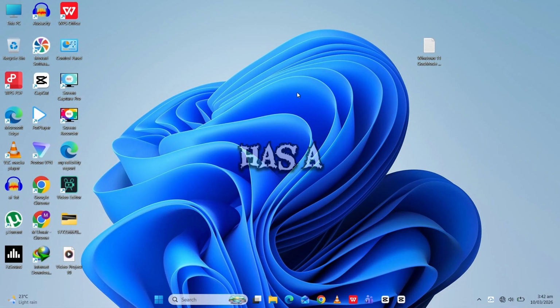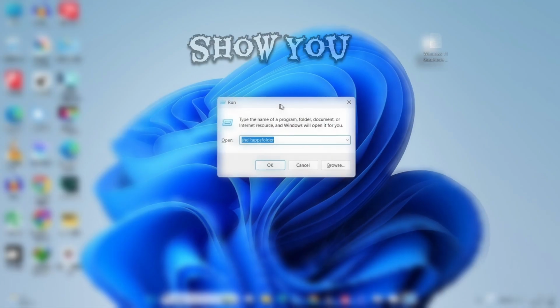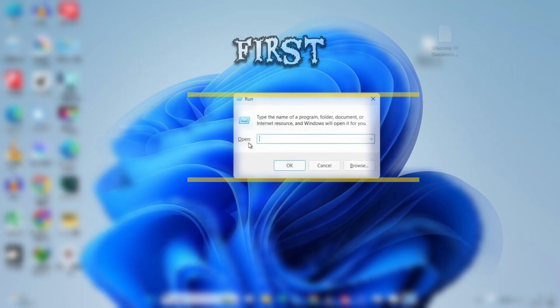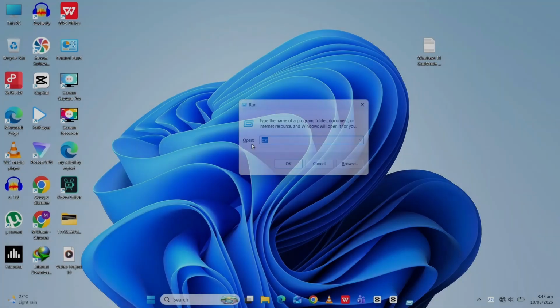Windows 11 has a tool that can record every step you perform on your computer. Let me show you how it works. First, press Windows plus R. Now type PSR and press Enter.